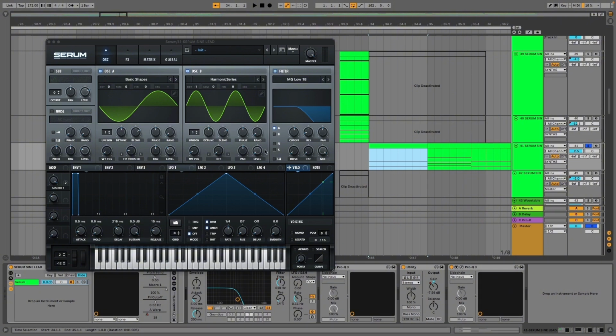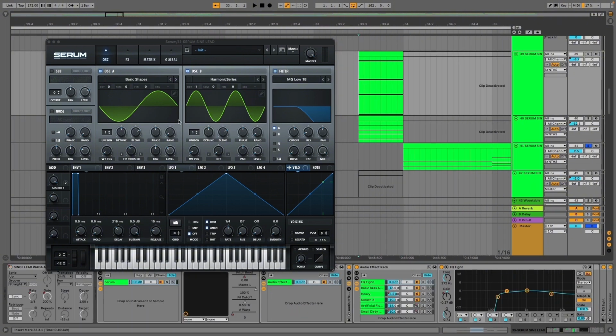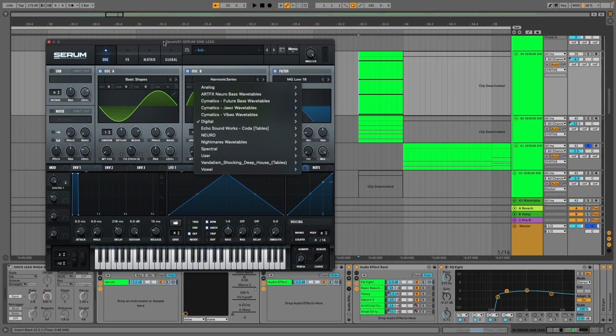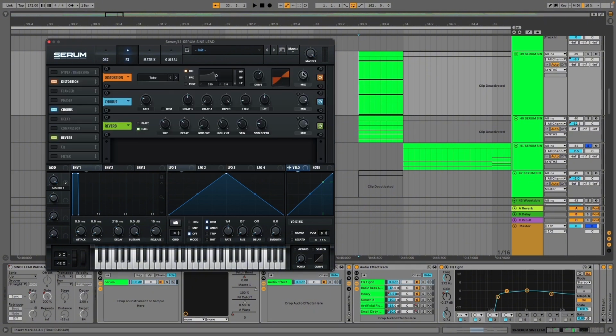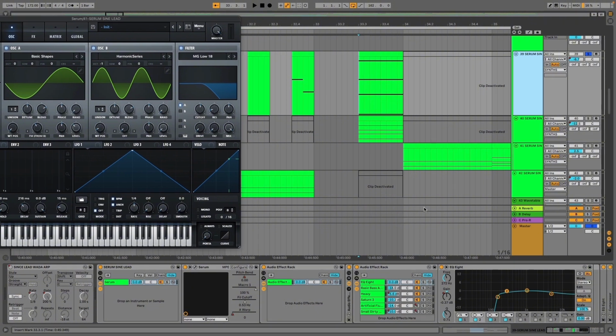FM'd by the oscillator B, which is a wavetable that's called harmonic series. You can find it in the digital way, stock wavetables from Serum. Tube distortion, because why not, everyone loves tube distortion, and this macro, which I've decided not to use. So yeah, it's fairly simple, and let's hear the patch without any processing.